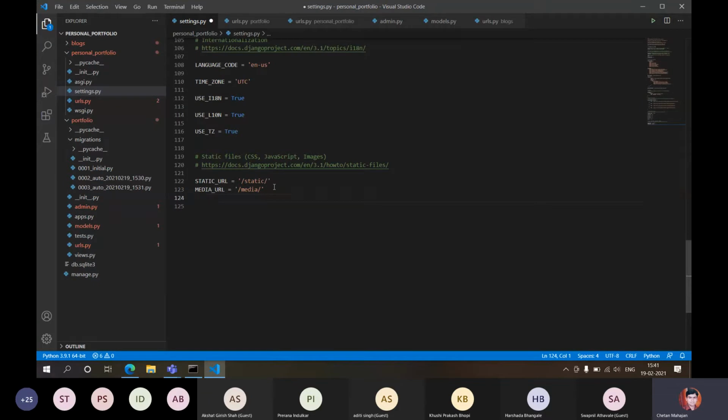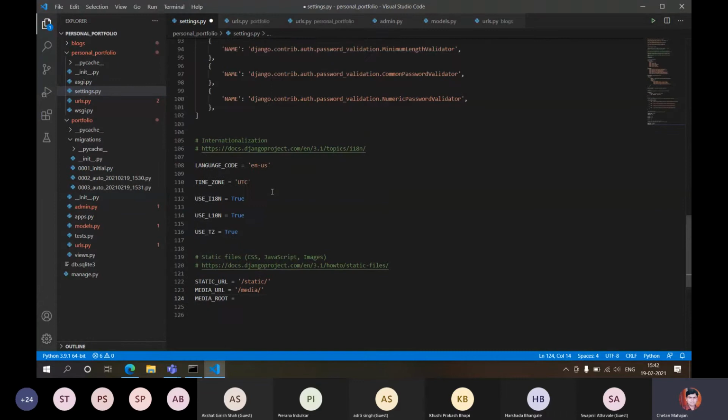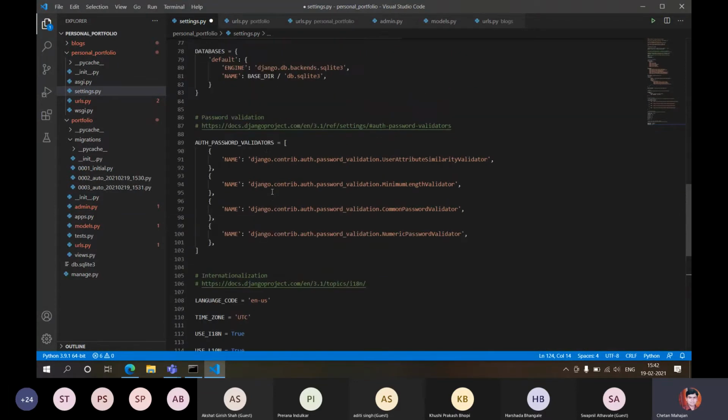This folder will be created in the project root, means in the personal portfolio folder. This is my project root, where my ASGI, WSGI and this manage.py file is there. That is my project root. Okay, and this is the media URL, means in the project root there will be a media folder. Okay, and media root will be another thing, MEDIA_ROOT, equal to, there is a way how we can define this media root. You see, this is a base directory mentioned over here.